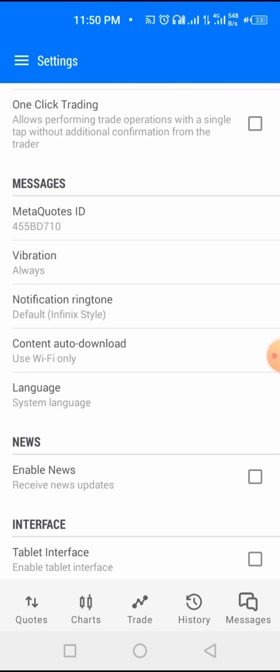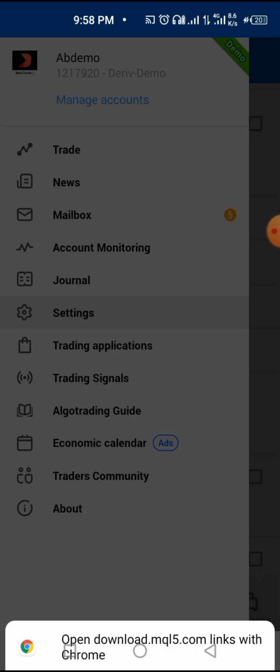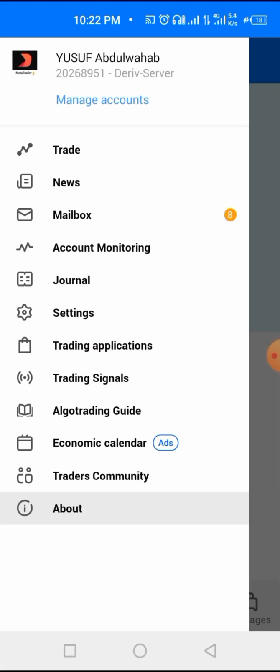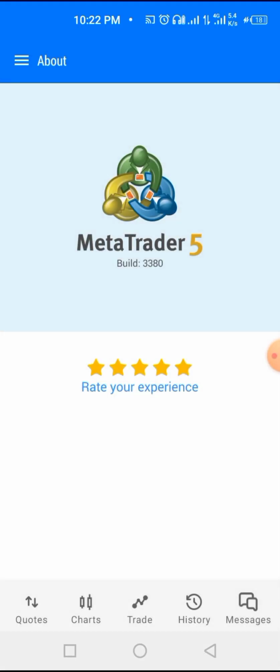In the news section, you can check or uncheck whether you like or not to receive news updates from your broker. And lastly, we have the interface. When checked, it changes the appearance of the app totally, thereby enabling you to use the app in a tablet interface. Next, we have the economic calendar. This will redirect you to Google Play to download the Traders, which is an economic news calendar app. And lastly, we have the About. There's nothing much to show on this page.